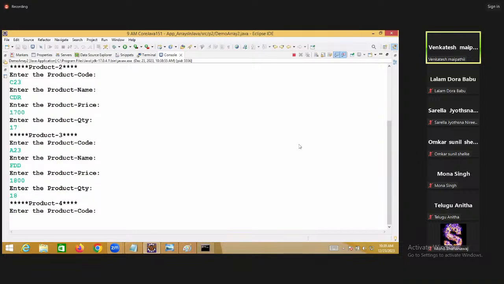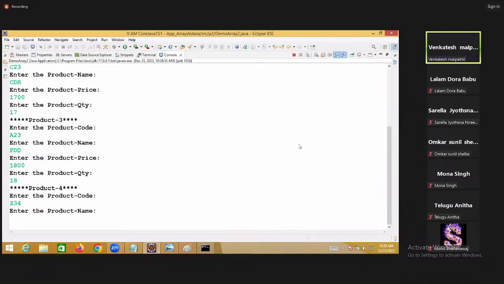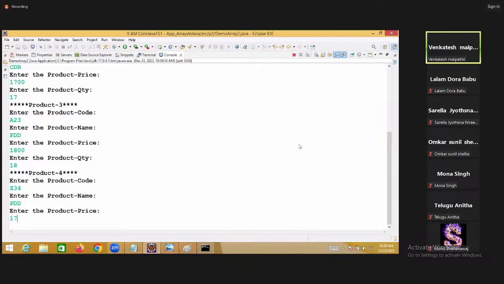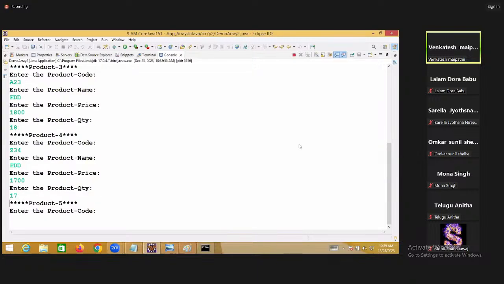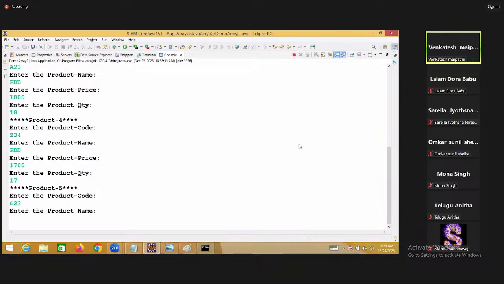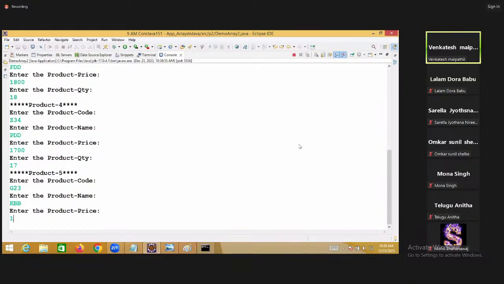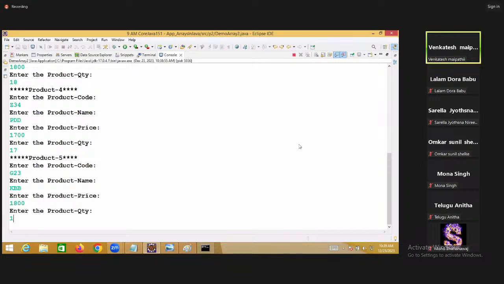And product 4 is some Z34. I'll take it as pen drive. And the price is some 1700 roughly, and 17. I'll take it as product code now. G23, I will take it. And product name is keyboard. And the price is some 1800, and 12 quantity.